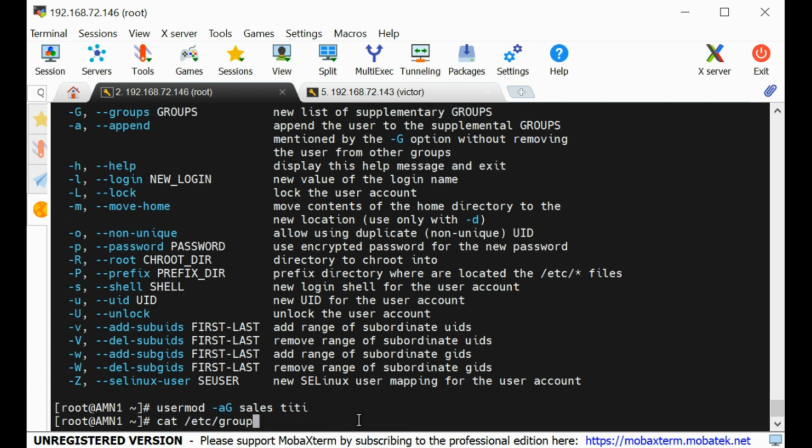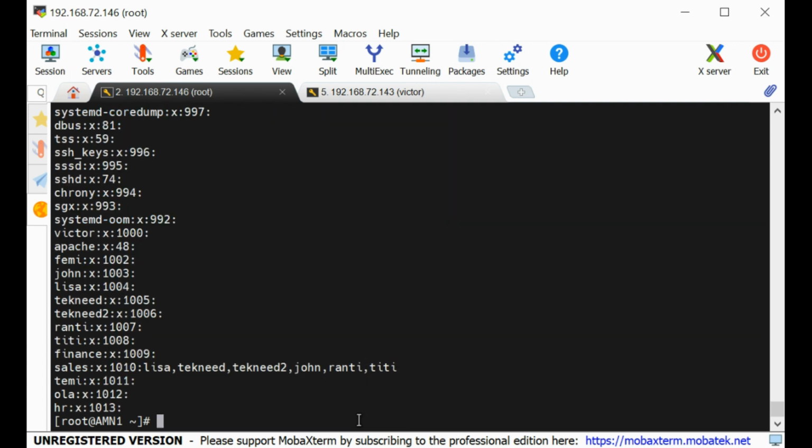I do etc group. Okay, this works fine. In the previous RHEL versions, this doesn't seem to be working, but I think for now this works fine. So please just debunk that information. I would just want to quickly do something again.